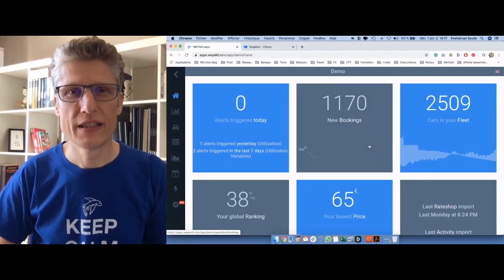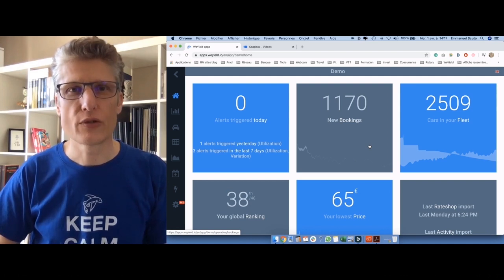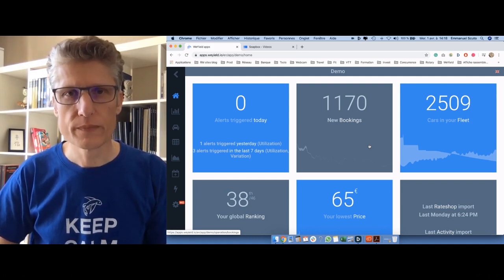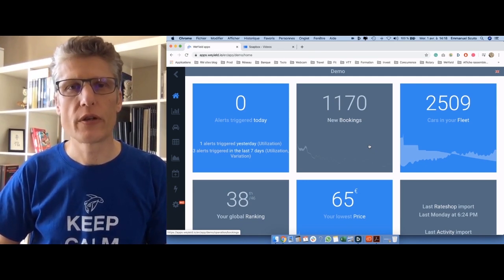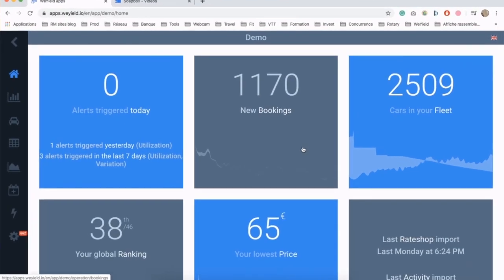Hello everybody. I would like to talk today and present you a new tutorial. And this tutorial is dedicated to the treemap, which is a new feature we have been releasing.